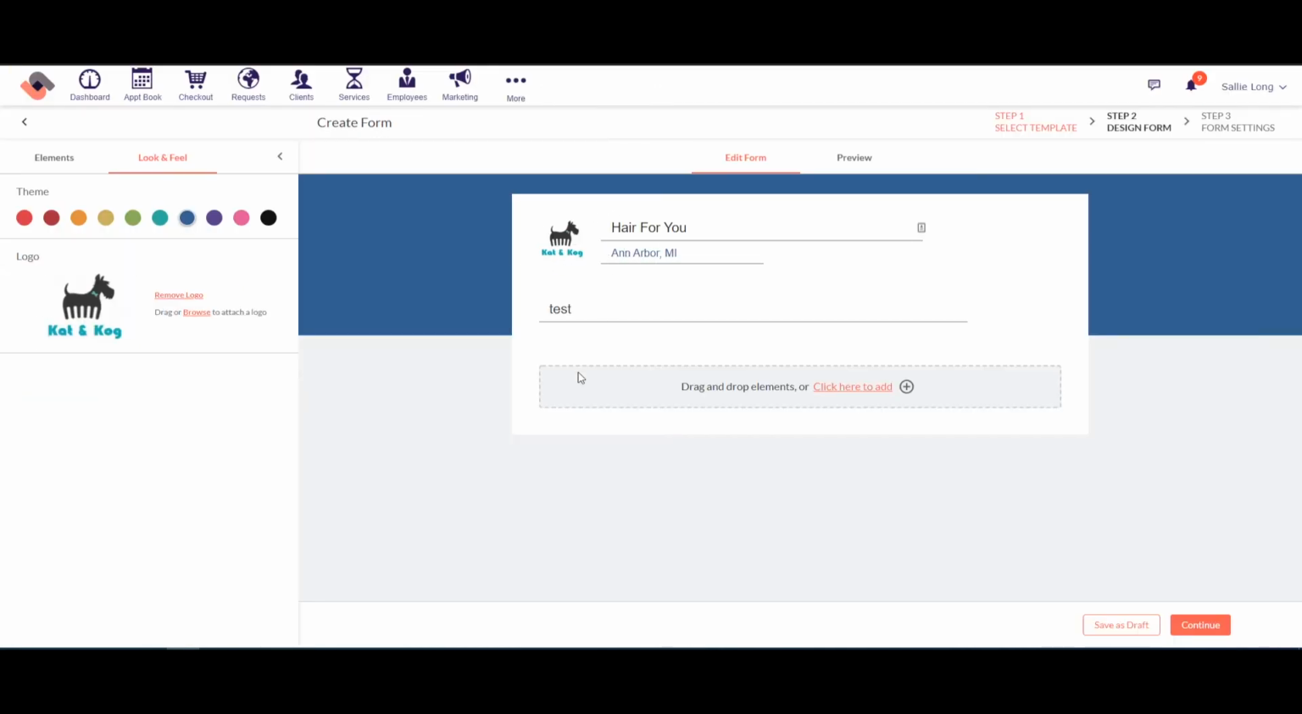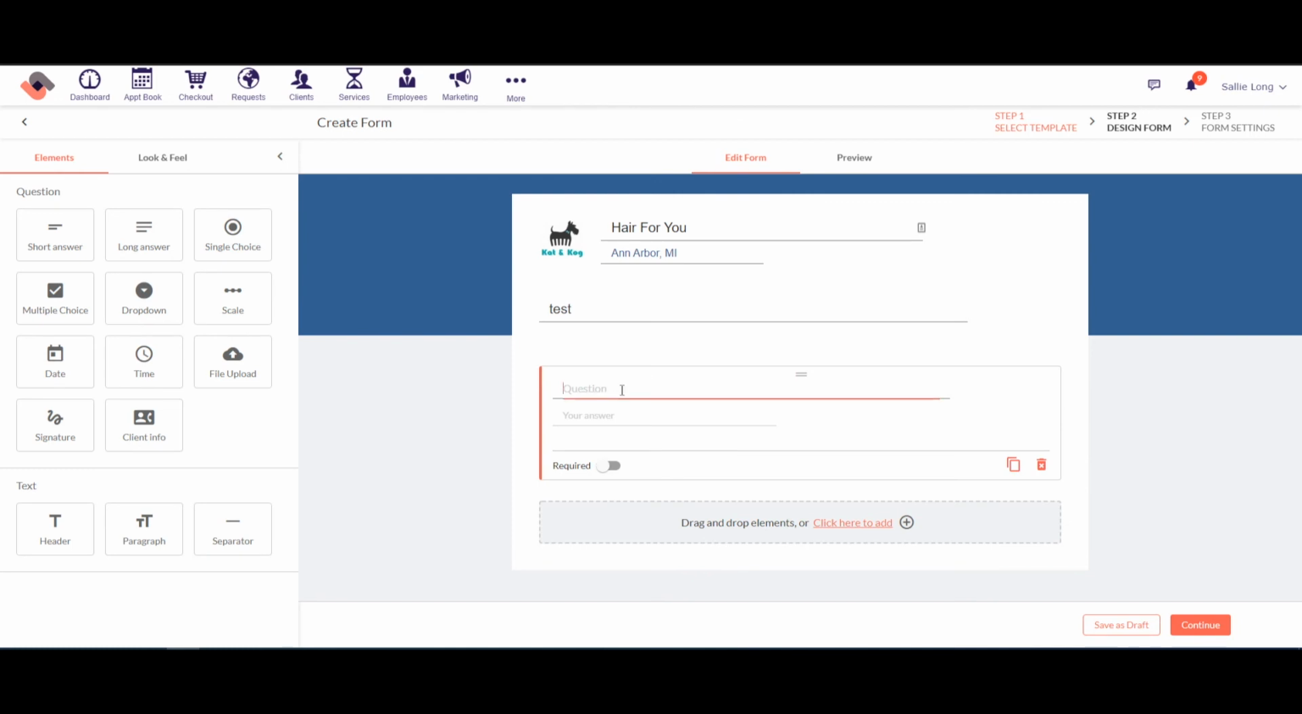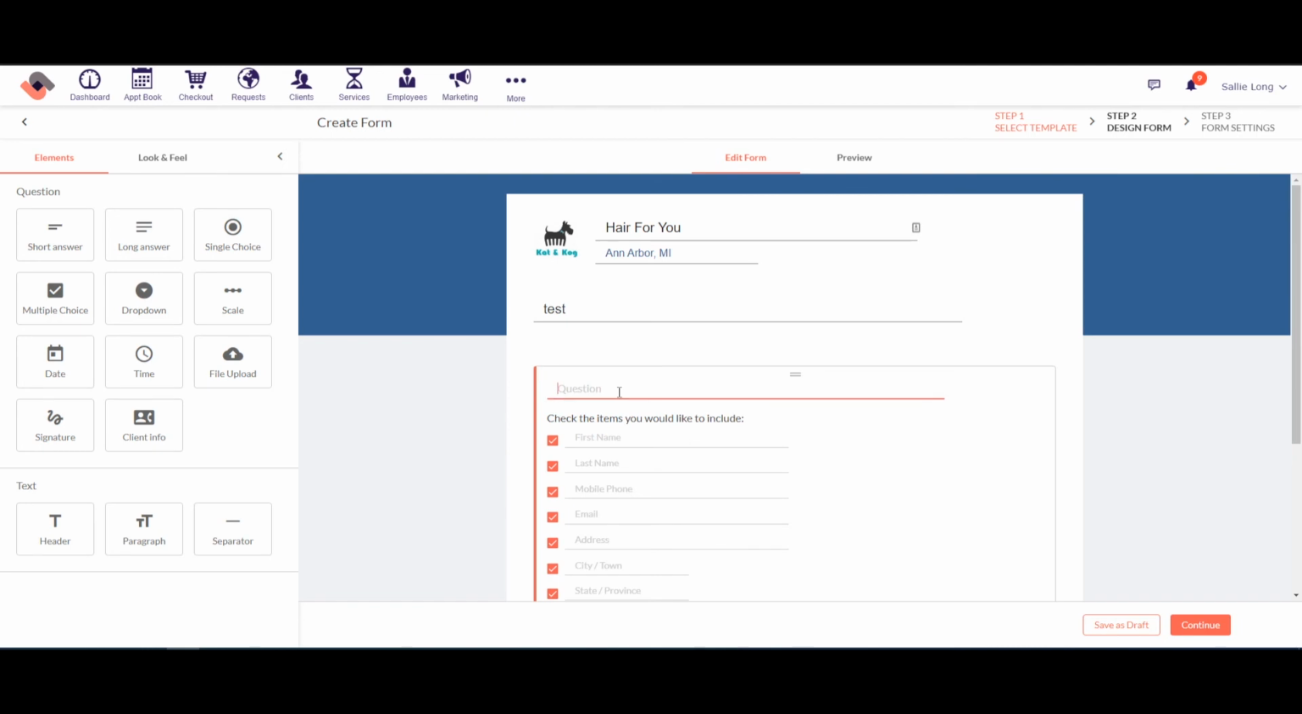And then if I wanted to start building the form, I would drop over these different elements to start typing in the questions that I wanted to know the answer to. A couple different ways that I could do this. So I'm going to back up out of this, and I'm actually going to pull up what's called client info and drop it over here. Okay, and I'll say fill out.